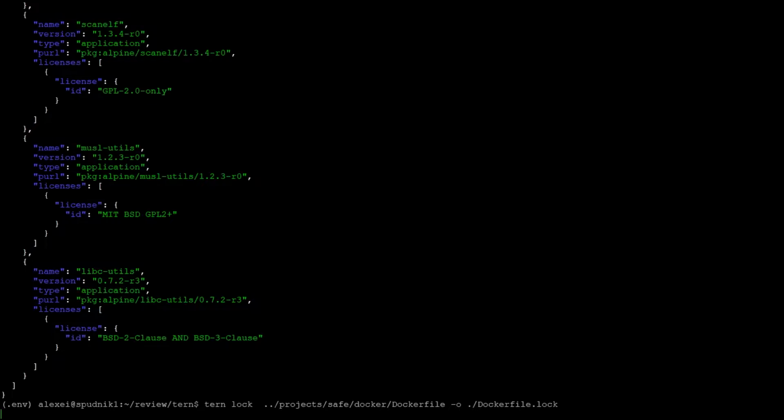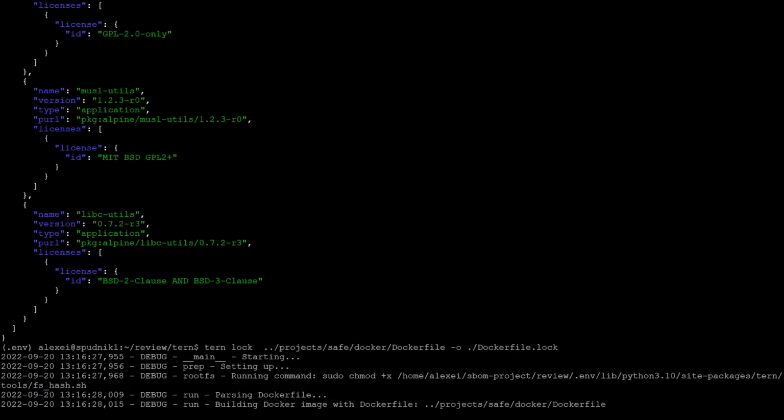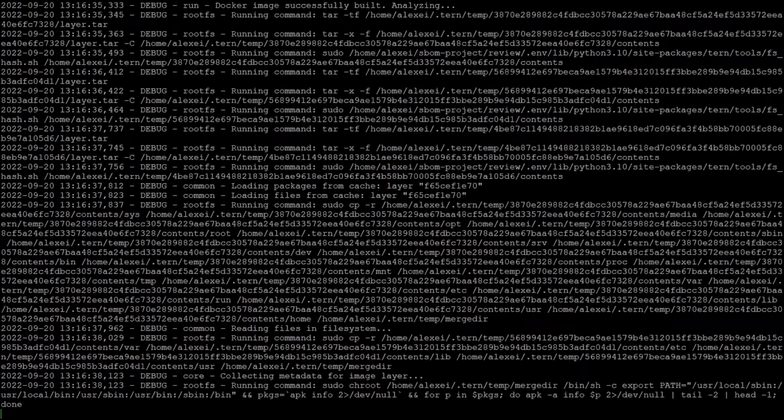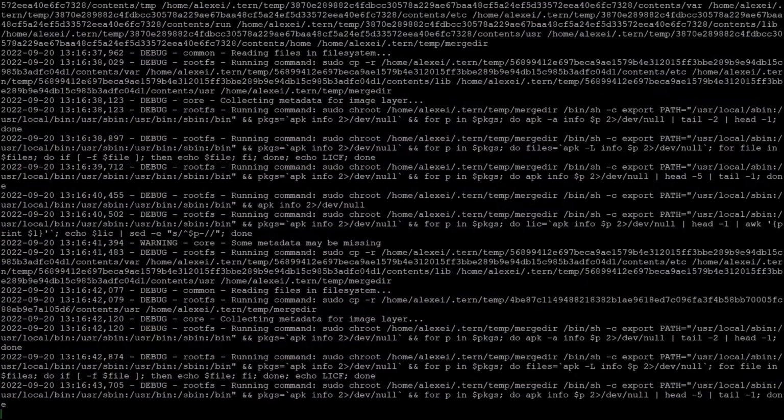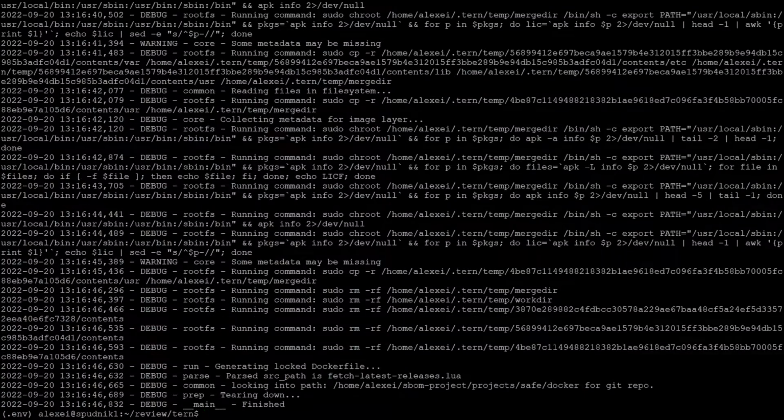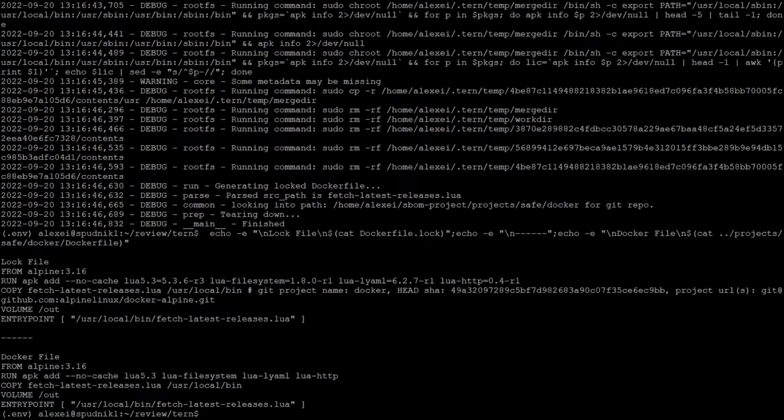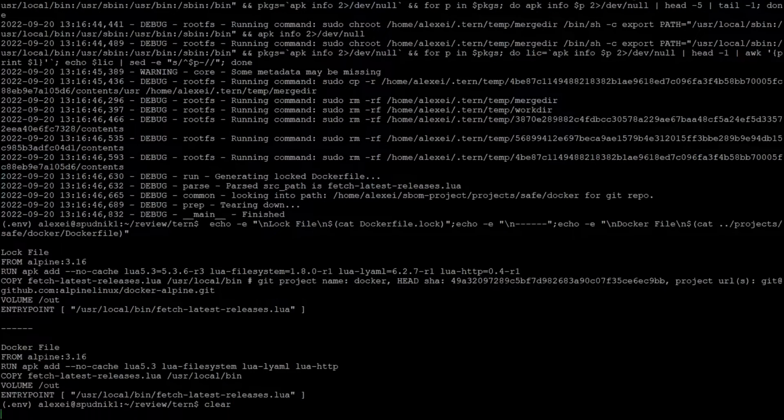After running that, we can compare the two files with a quick bash script. And we can see that the lock file up here is a little more descriptive than the actual Docker file. It's a niche feature, but it's available if you need something like that. Alright, I'll clear up what we have.